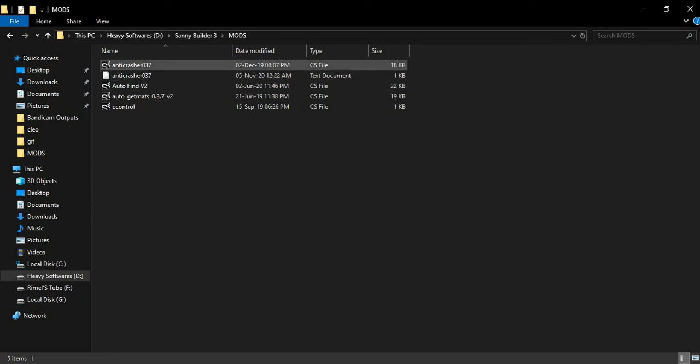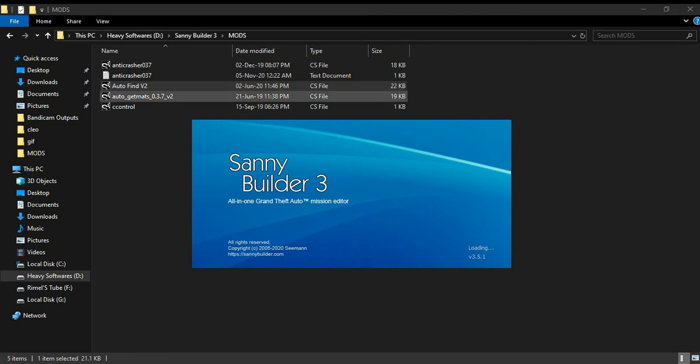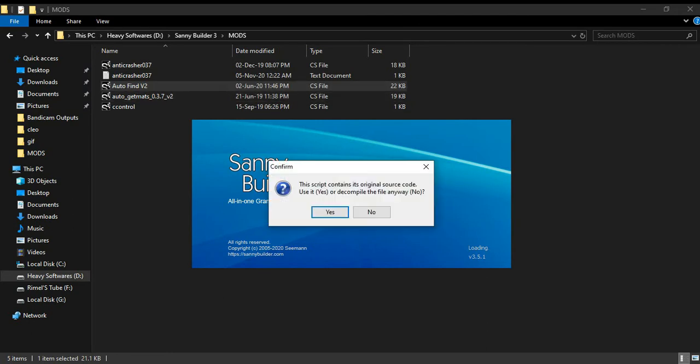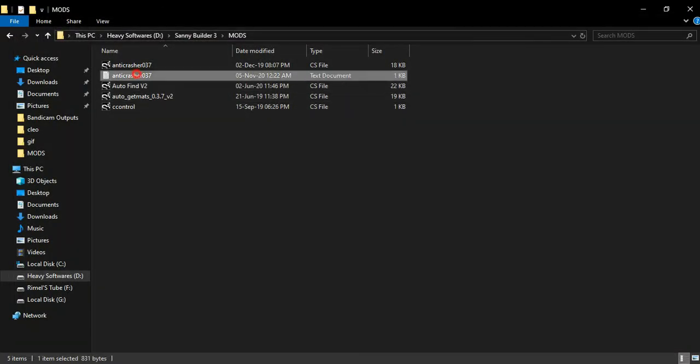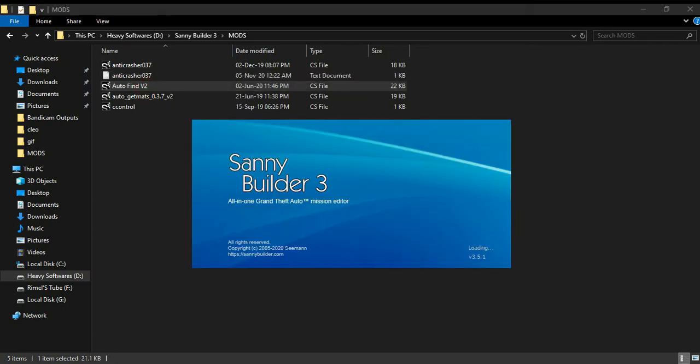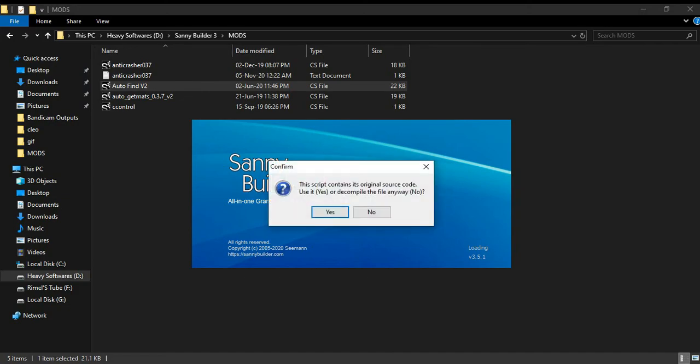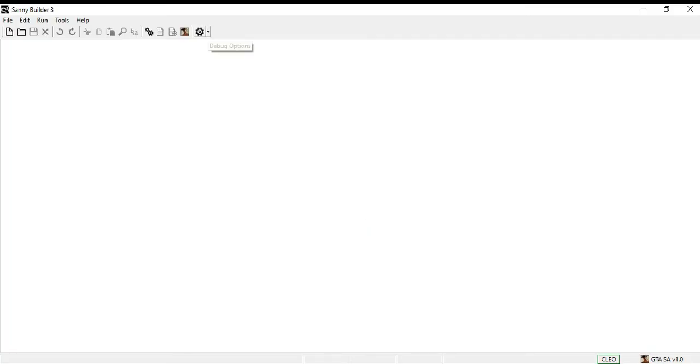Now, why do I have four different kinds of files here? The reason for that is, if I try to open the AutoFind mod, you'll see I get the same decompile option. If I click on it, it does not show any code in the Sanny Builder. If I close it up, I still do not have the anti-crasher. It created an external text file for the anti-crasher, but it did not for the AutoFind. Now, how am I able to see the code for the AutoFind mod? If I open it up again, I will click on no, and again, I cannot see any kind of code.